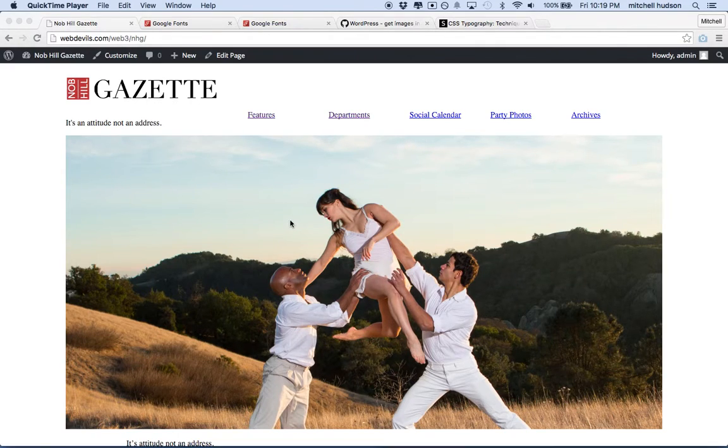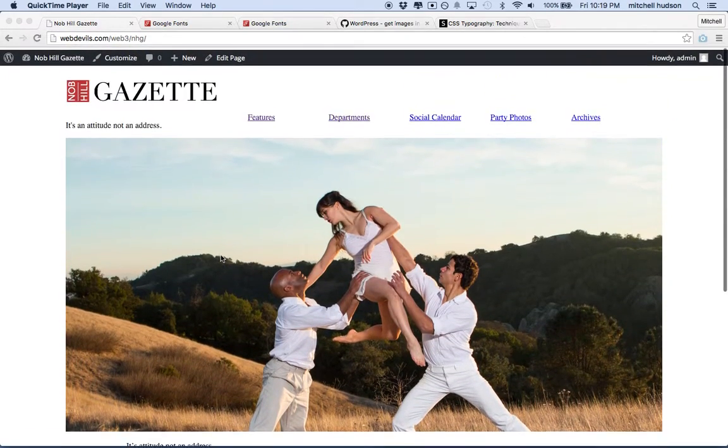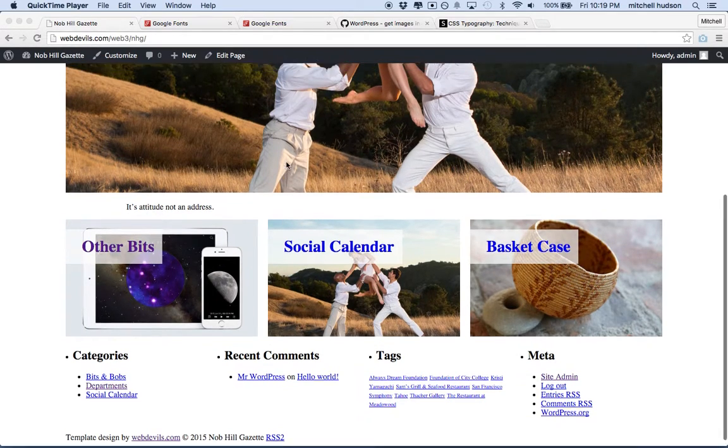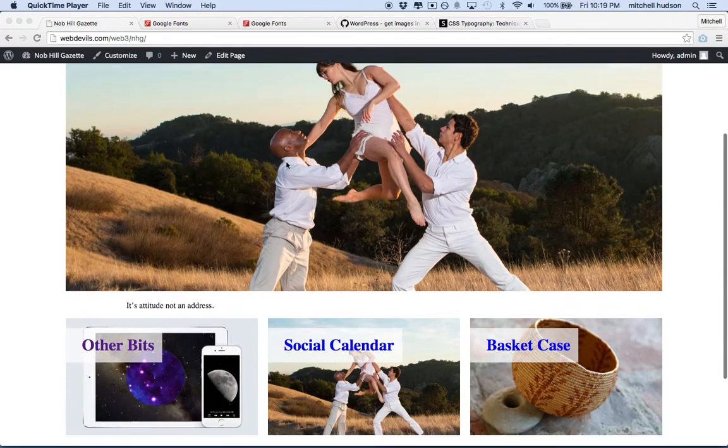Hi again. Here we are to talk about WordPress and continue with this Nob Hill Gazette theme. What I'd like to do now is add some fonts. I like everything I have here. My layout is kind of working the way I want it to work. There's obviously a lot of stuff that needs to be designed still, but I kind of have everything laid out.